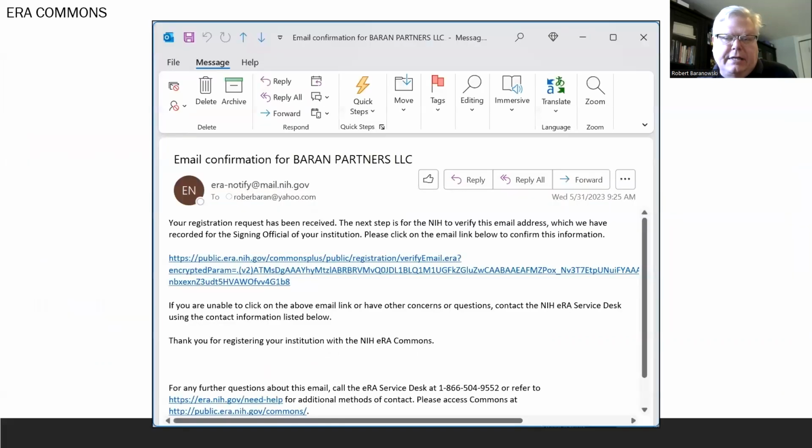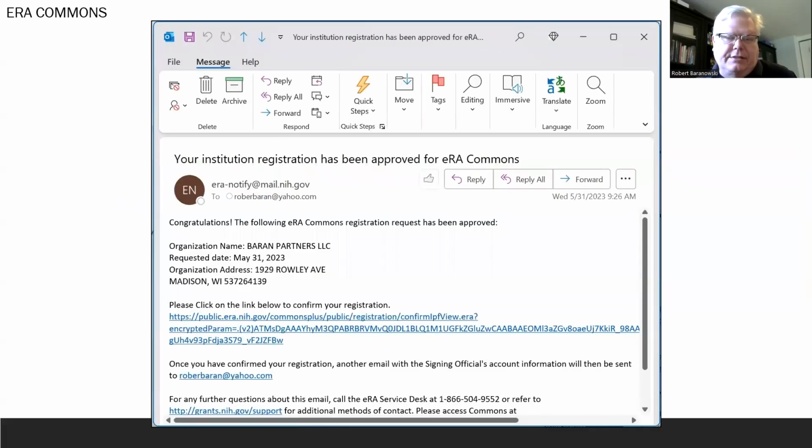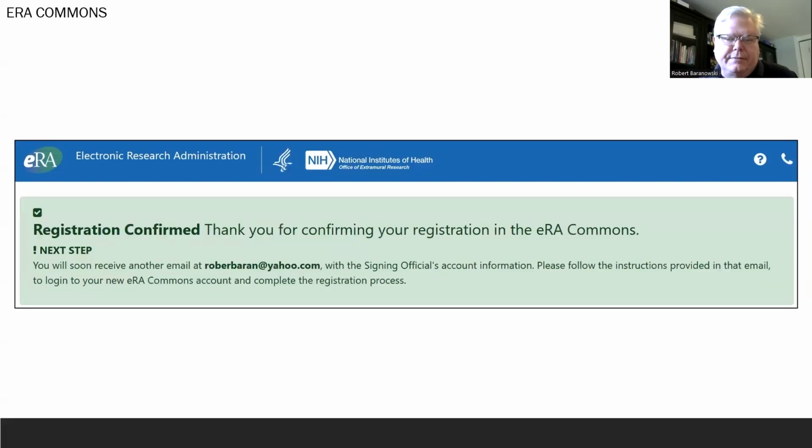So check your email. You will get an email that asks you to confirm the email for your organization. There's a big link in the middle of the email, as you can see here, which you will click on to get this page, the email verification success page. You will be sent another email by the company to confirm your registration. There's once again another big link in the middle of the email that you will need to click on to confirm your information. And once you have done that, you will receive a screen that looks like this.